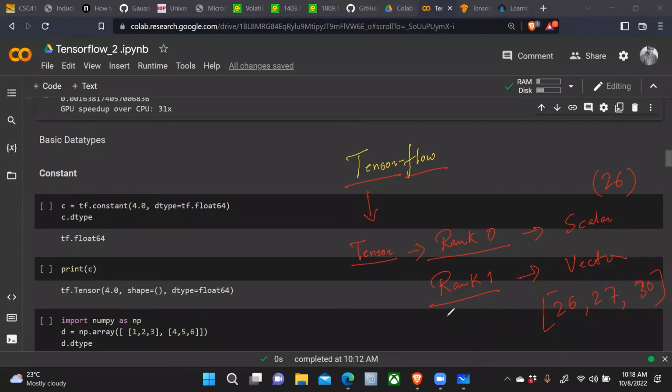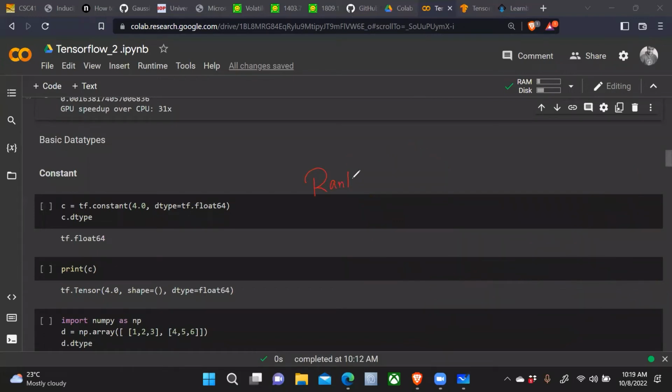This is rank 1. And similarly, you could keep introducing. How will rank 2 look to us? A tensor of rank 2 will look like a 2D matrix, right? Or a 2D array, as you like to call it. Programmatically, it should look something like this. The first row is 26, 27, and 30. And the next one is, let's say, 51, 52, and 48. This is the 2D matrix or 2D array, and it is of rank 2, or you can also call it a rank 2 tensor.